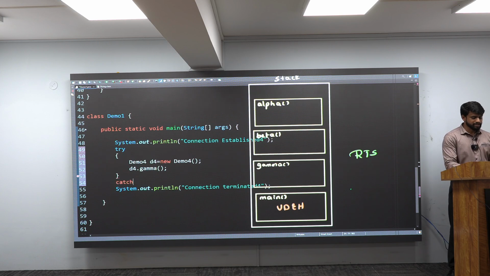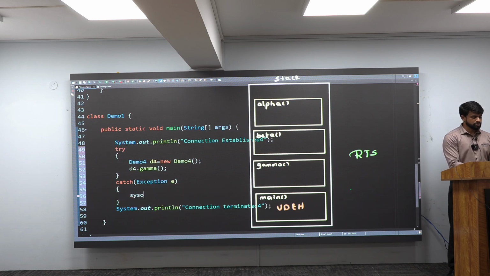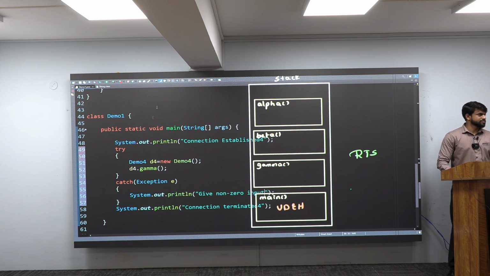I will tell it as catch. What do you want to catch? An exception you want to catch. That is E, I will tell. So System.out.println, I will tell it as "give non-zero input", like this I am telling. Beautiful. Now I'll save this and execute it.